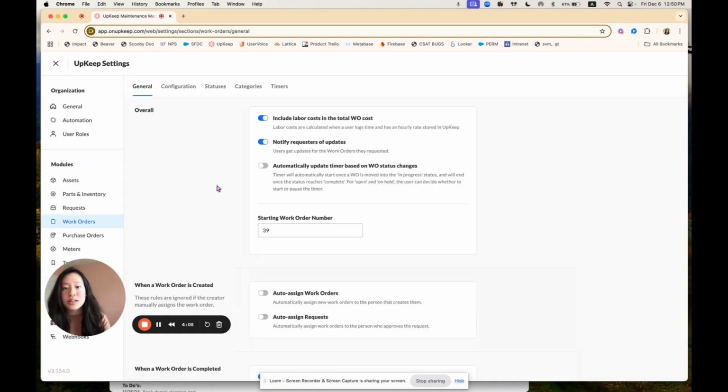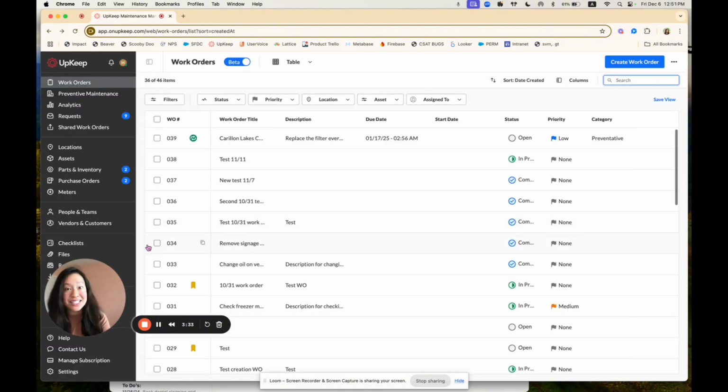And by default, this is off, meaning that by default, whatever changes you're used to, that's what you have. However, if you're one of the customers where you want the timers to be automated based on the status of the work order, you can do so right here under this toggle. Automatically update timer based on work order status changes. So this is off by default, but if you want it on, you can turn it on. And then this way, when you change the status of a work order, the timer will change automatically with the status.